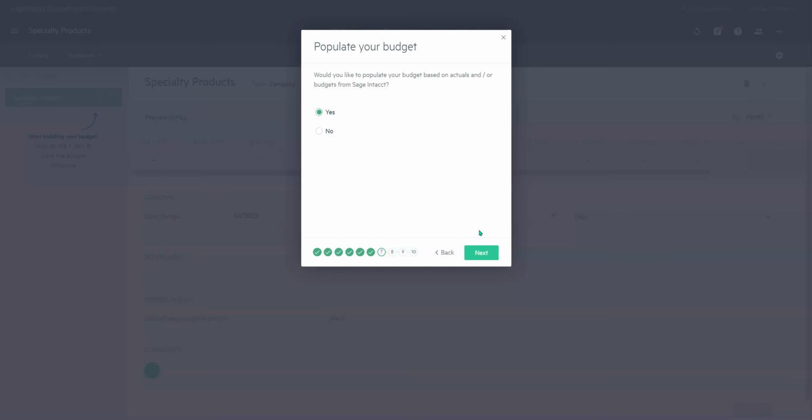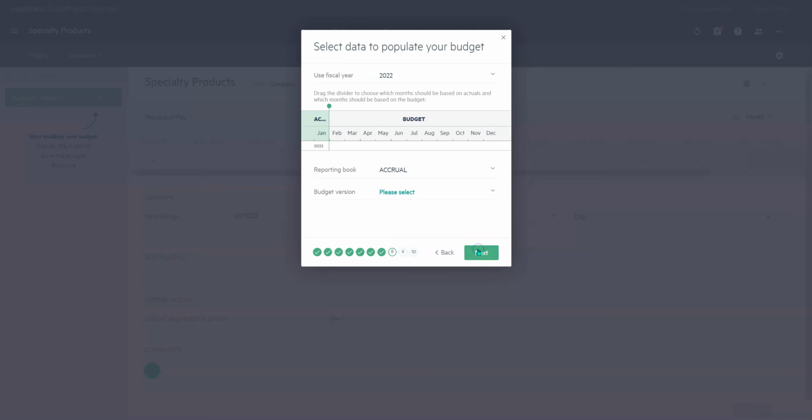Now, a lot of times our customers like to seed their next year's budget with a set of data. In this step, we give you the option to populate your base budget with actuals and or budgets with Sage Intacct. So in this case, we'll go ahead and select yes, because we want to use last year's historical data plus any of the months that we haven't arrived to from an actual standpoint. We want to populate the rest of that with our budget version.